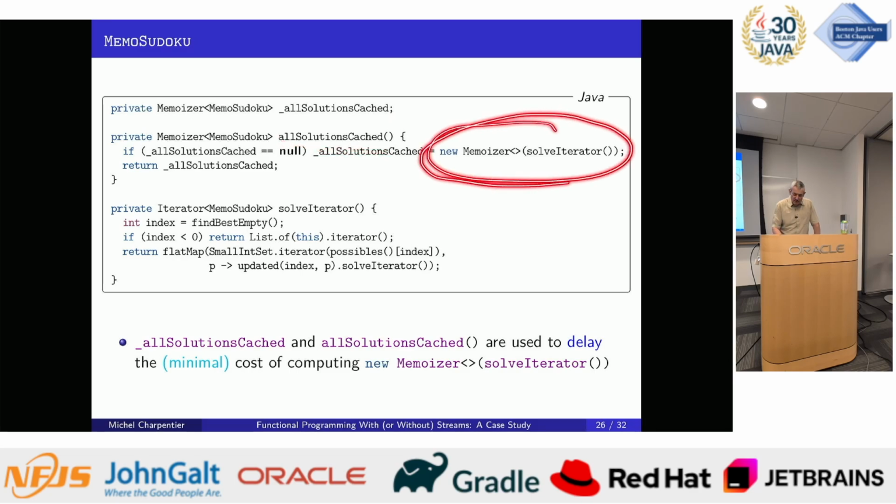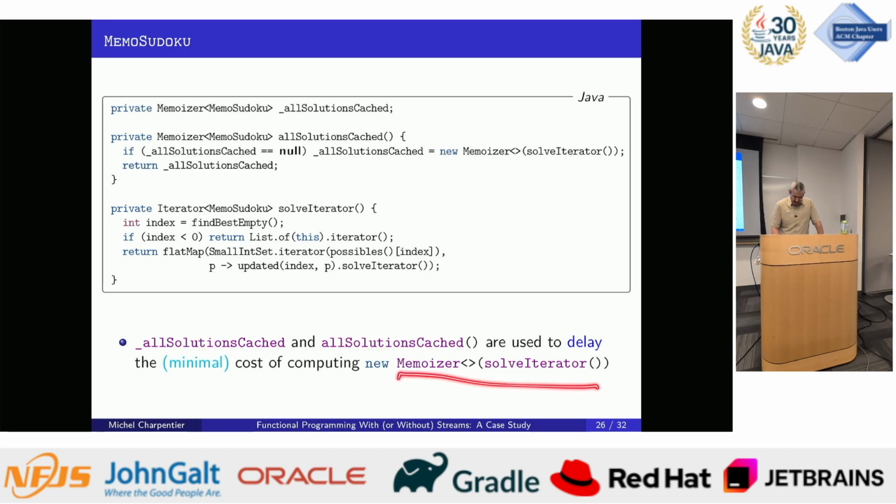I just want to delay the evaluation of this code, even though there is not much here. There is the code that creates an iterator of solutions that does not compute much, and then wraps it into a memoizer, which also is very little. There is a little bit of code happening here because of the recursion, but very little. At any rate, I just want to delay this code for as long as possible. So that's why I have this null field with a delayed initialization to it.